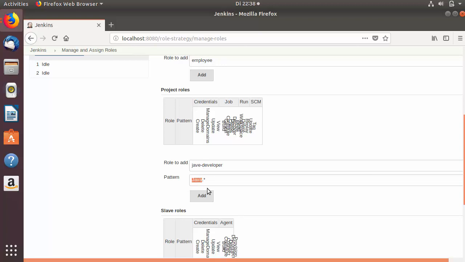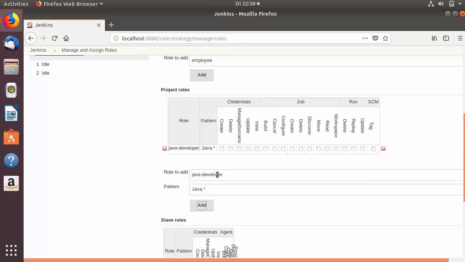which is Java developer. So I'm going to add this role, and I'm going to provide all the access for this Jenkins job to the Java developer.